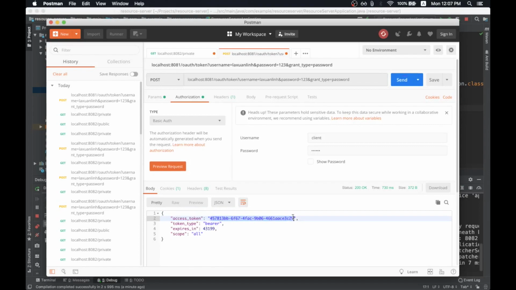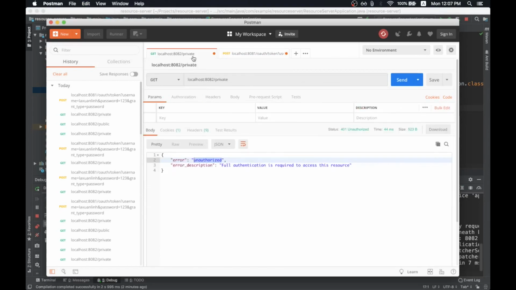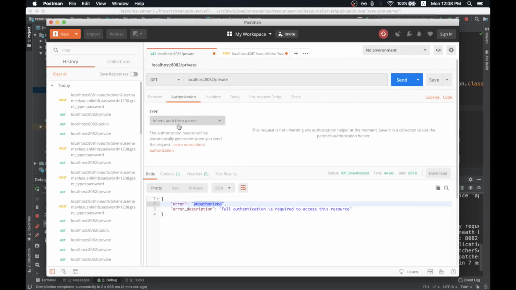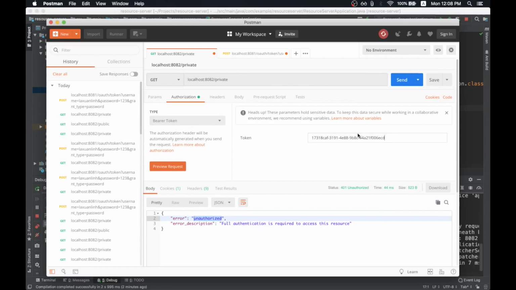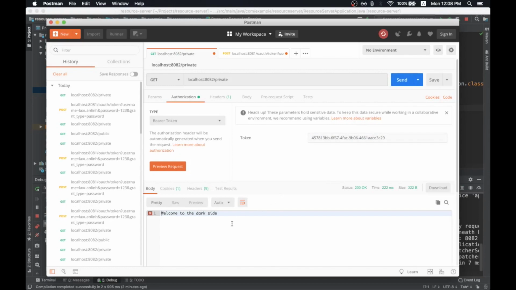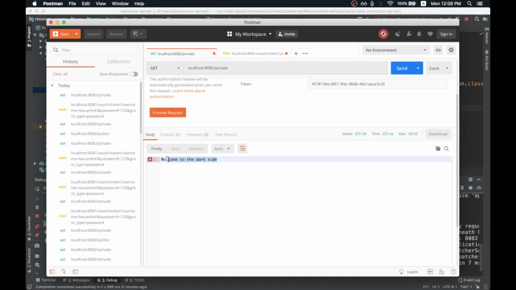That's good. Let's get back to the resource server and see if we can access the private endpoint. So in the authorization part, I'm gonna use the bearer token, paste it here, and try it. Welcome to the dark side. So that's very nice.